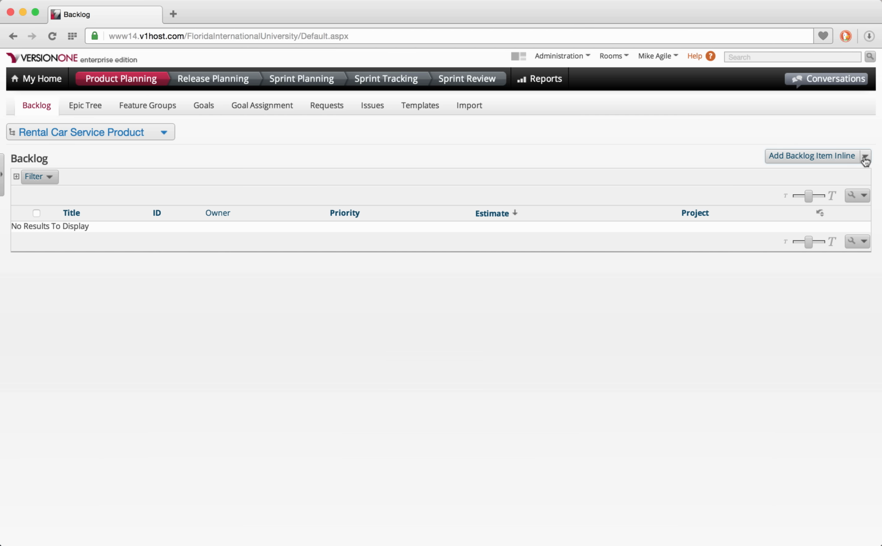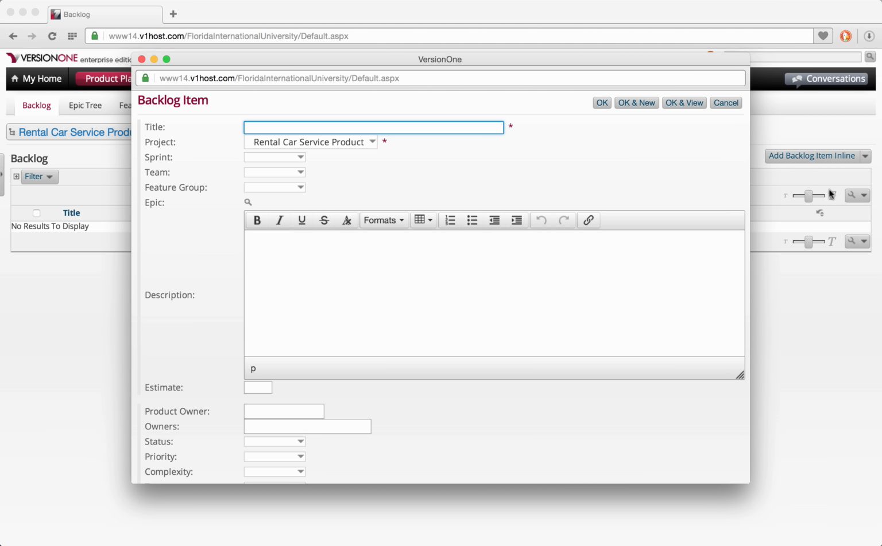To add a backlog item, we navigate to the action menu above our list of backlog items, which is currently empty, and click on Add Backlog Item. We will add an item named Employee Inventory Manager. We see that it will be added to the correct project, but we cannot yet assign it to a sprint, team, or epic, since they have yet to be defined. Let's add our description.